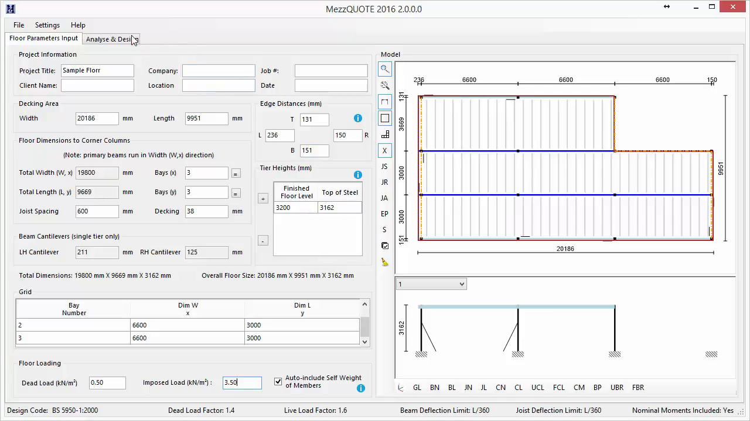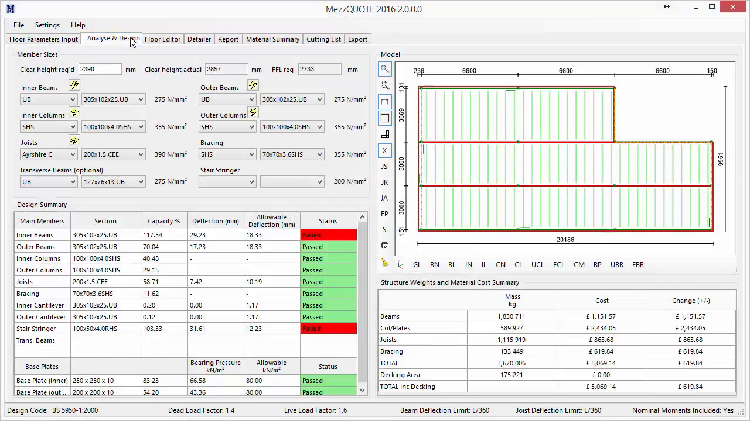Okay, so we're going to go on to the Analyze and Design tab. The Analyze and Design tab is where the actual analysis of the floor takes place, and it treats it as a complete single structure. By that I mean it analyzes the whole thing and the interaction between the beams and the columns and so on. So you never have to calculate loads or transfer reactions onto columns. It just does all of that for you.